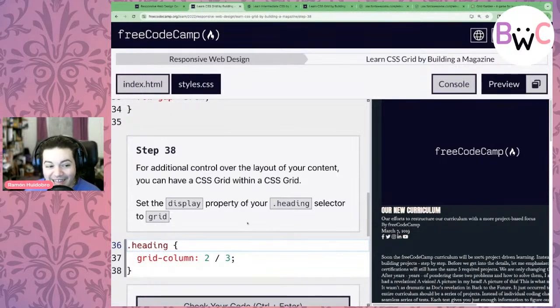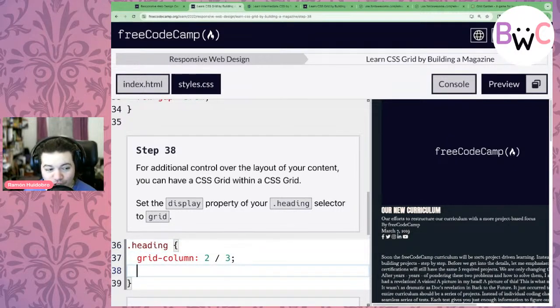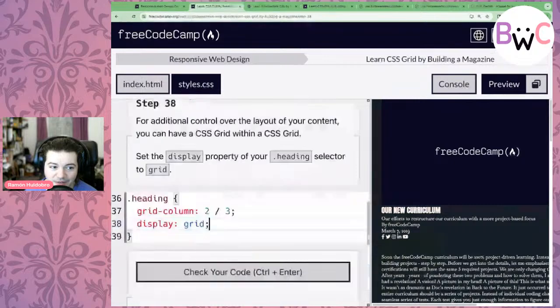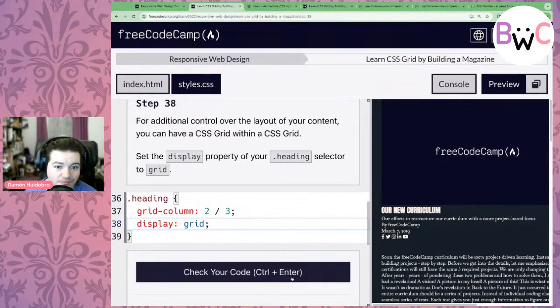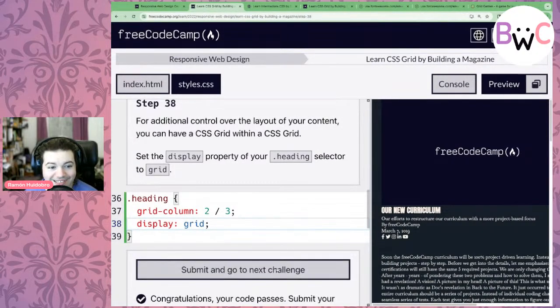And here we go. Now we're going to have a grid inside our grid. What? You'll see. This will allow us to have even more fine-tuned control over our layout. So we're going to set inside our heading, which is this column up here, display to grid. Doesn't do anything yet. Makes sense. We've just told it, hey, you're a grid now. And it's like, okay, if you say so.